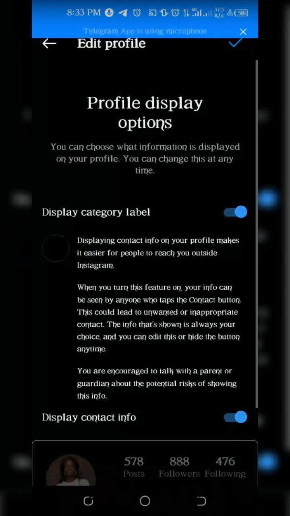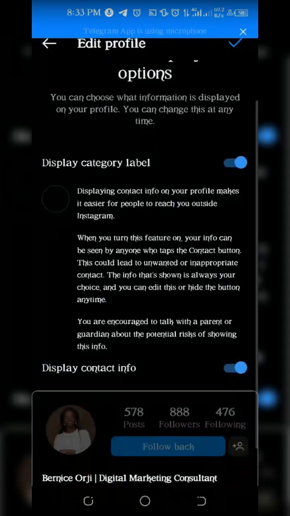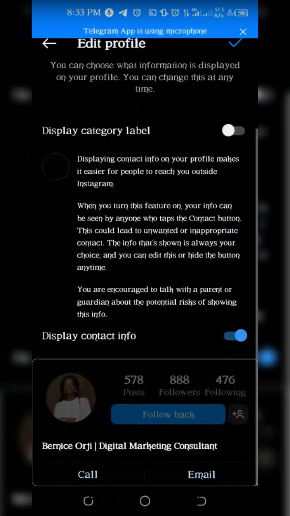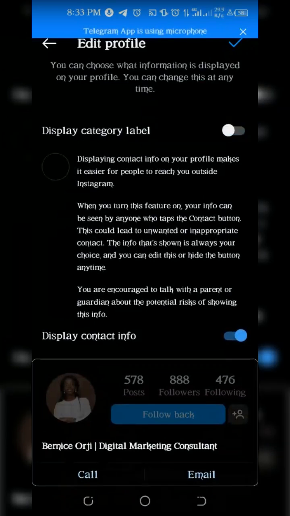Profile display. Do you want your profile to be displayed? If you don't want it to be displayed, display category label. If you don't want it, you can switch it off. Display contact info. If you don't want it, you can switch it off. Facebook now provides you with a lot of options for how your interface should look.